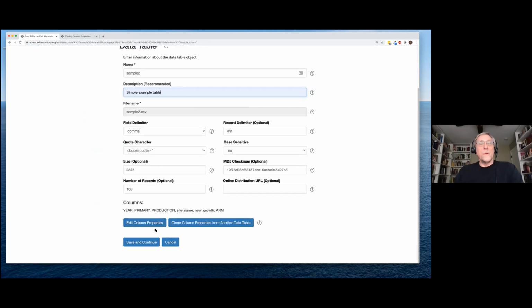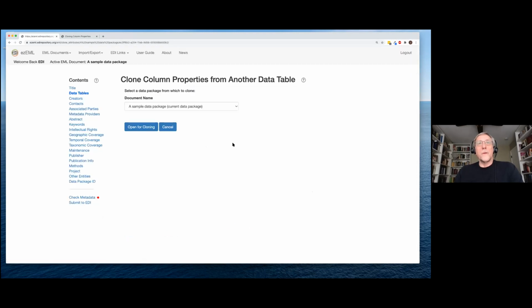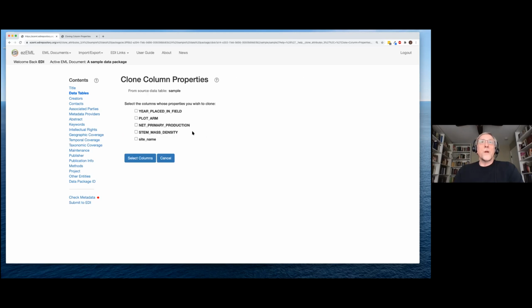and now instead of going in and editing the column properties, what I'm going to do is use this clone column properties from another data table. So I click that. Now it's asking me what package do I want to take the properties from? There's a table somewhere that I want to take the properties from. Where is it? Well, in this case, it's in the current data package that I'm doing. So I'll open that. Which table is it? It's the sample table. And then which columns am I going to reuse? Well, it's going to be the year, the plot, and let's say the net primary production.